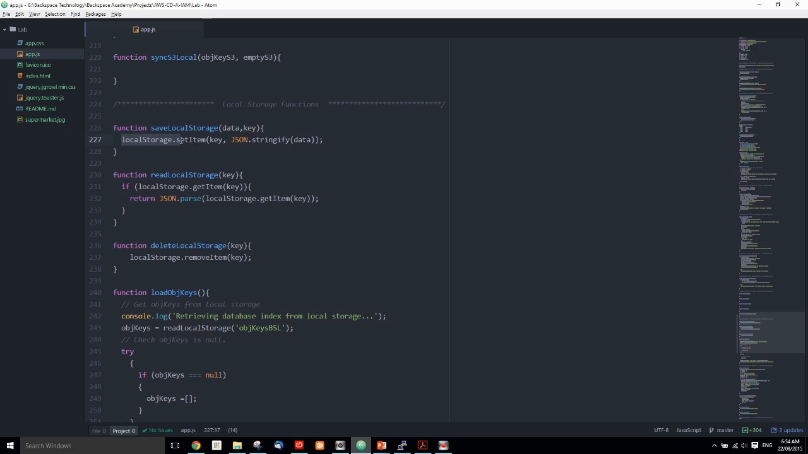So that's a local storage set item command. You can check your JavaScript documentation for that and see how that works. And then we read local storage. So first of all, we check whether there is an item to get from the local storage. So if there is, we go through. Otherwise, we don't. Otherwise, we're going to get an error.